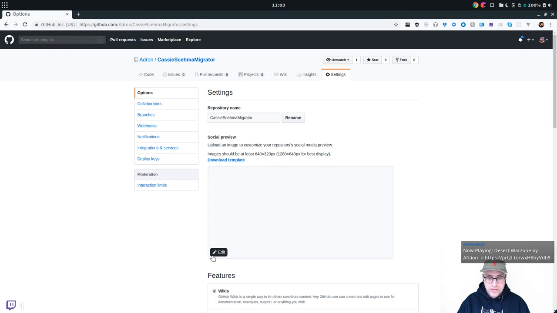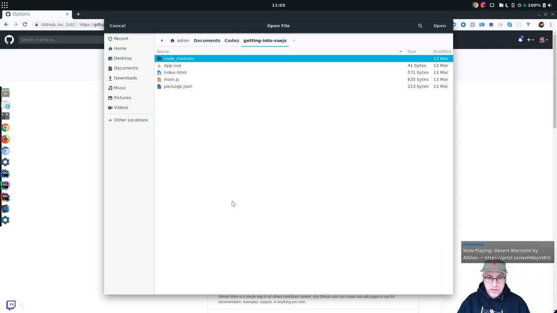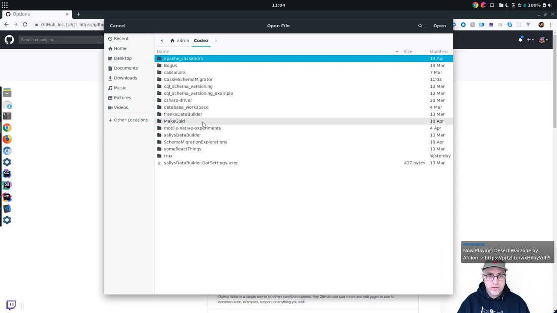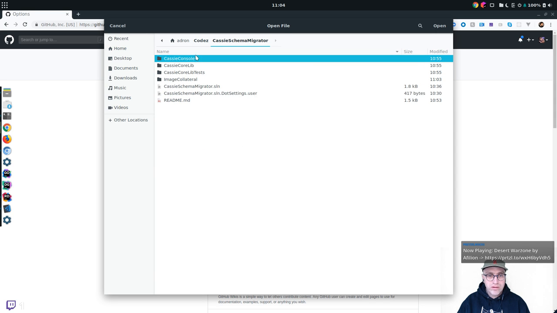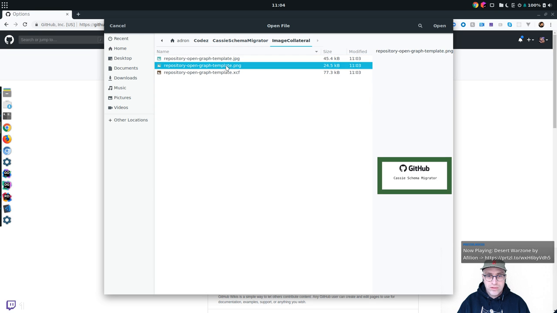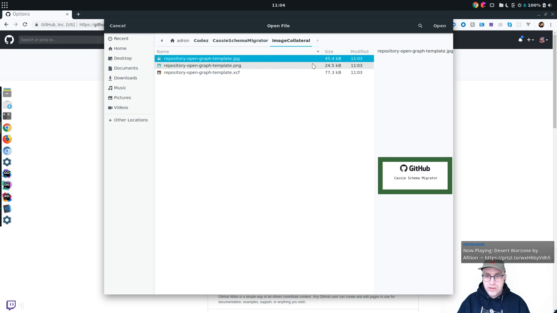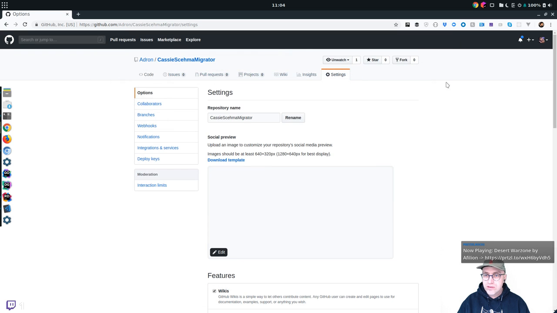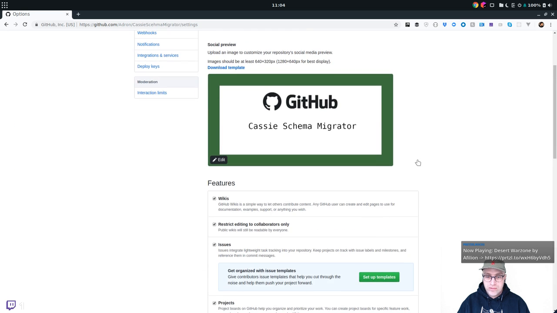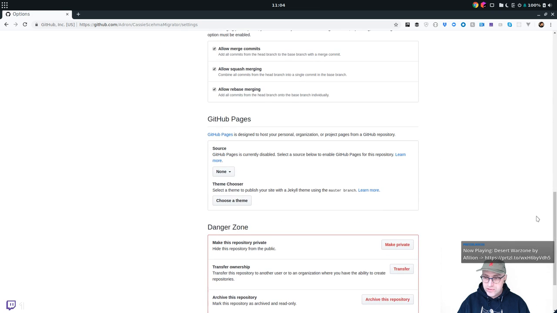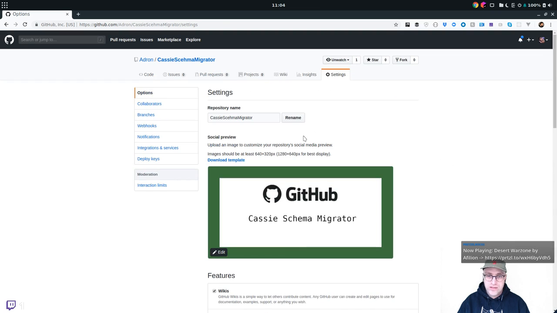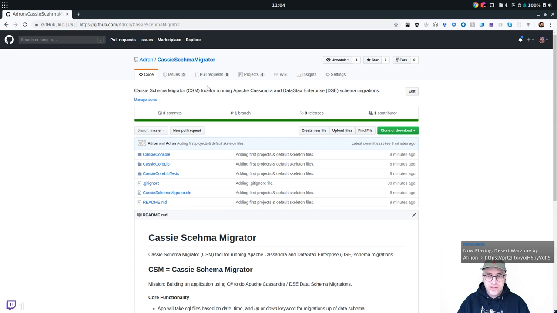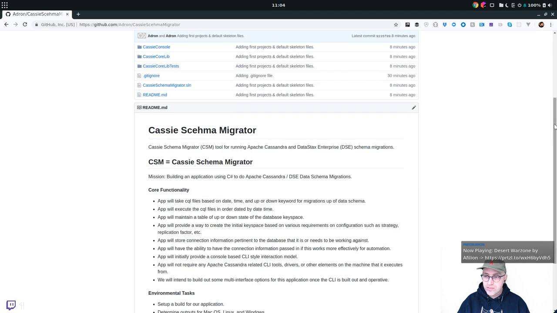All right, so then let's get this. Yes, edit, upload image, codes, Cassie schema migrator, image collateral, and go with the PNG, it's smaller. There we go, nice. So do I need to save this? It's saved? I guess it's saved. So now where do I see that? That is the question. But whatever. We'll figure that out in a minute.